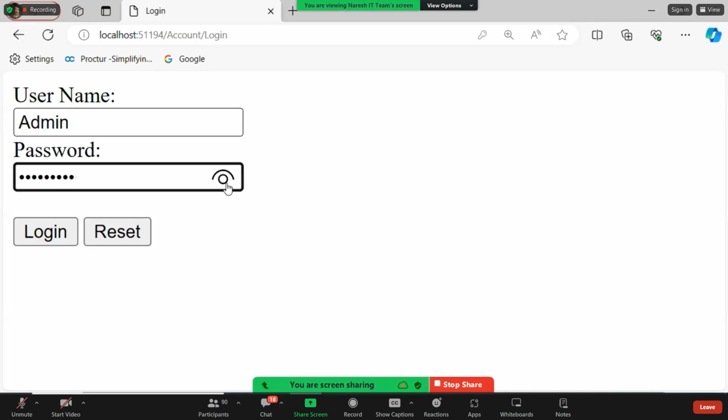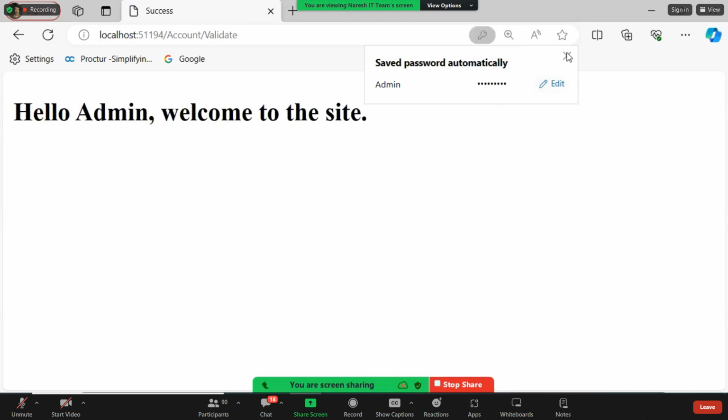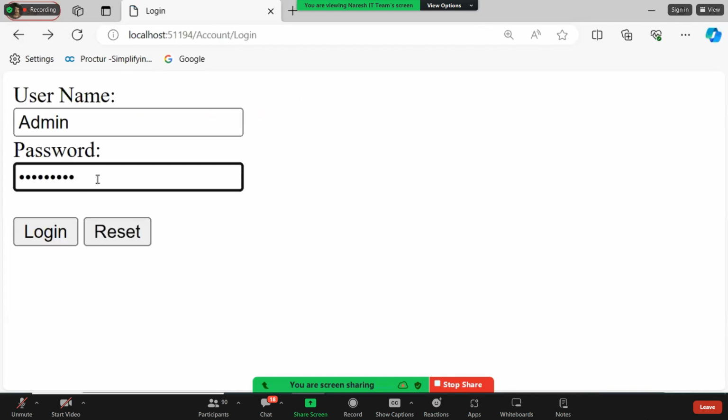You can check here. In Edge, you have the password visibility option. Chrome doesn't have it, but Edge has this option. For password text boxes, you can just see the password here. Okay, in Chrome, you won't see. Yeah, click on login. Valid. Now go back again. Wrong password, login.